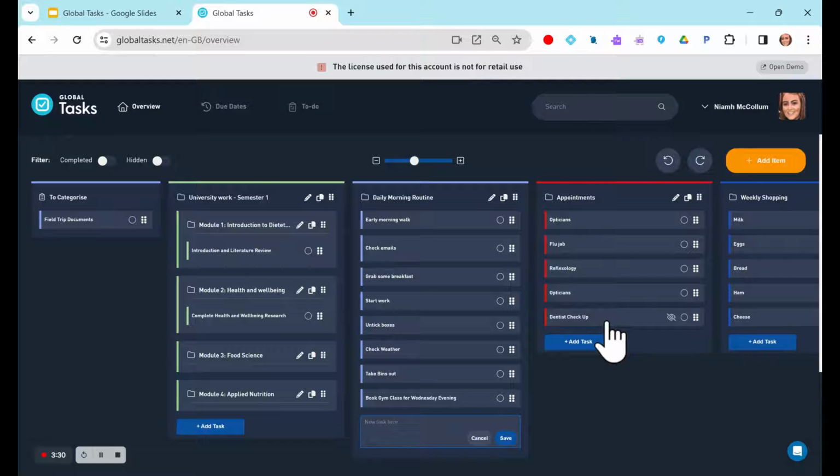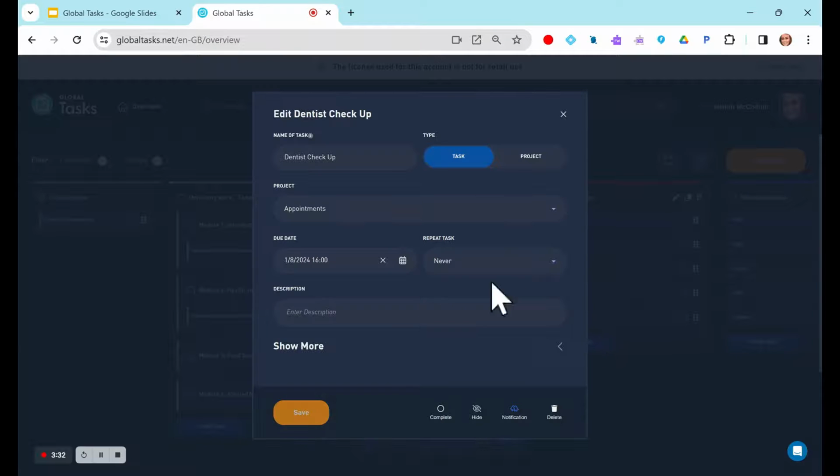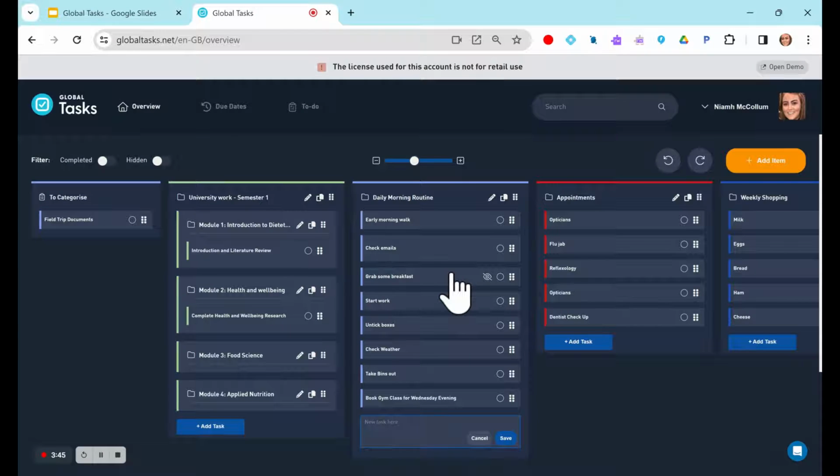Again, recurrence, so more options as well. If we look at a more realistic recurrence, like a dental checkup, if we want to set a reminder there for every 6 months, hit save. Again, giving the users more options to make it suit their lifestyle.